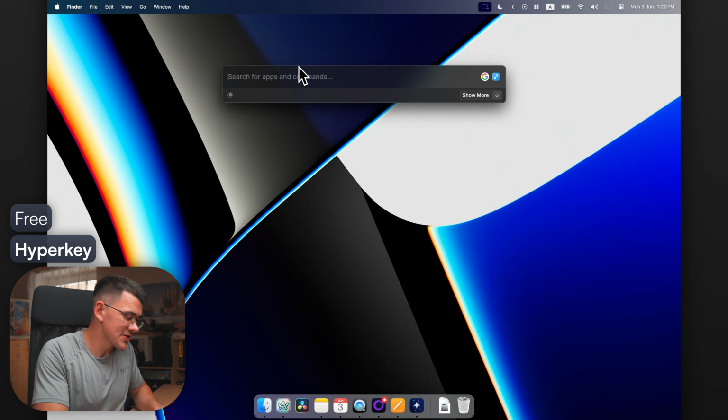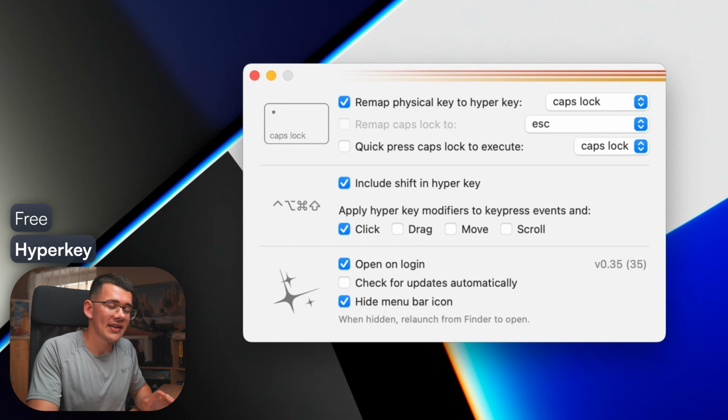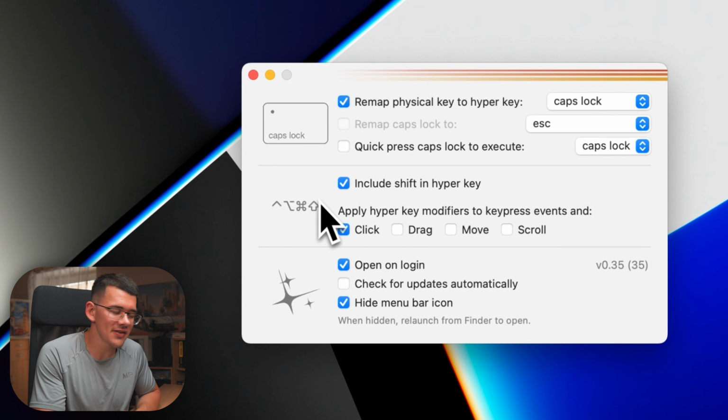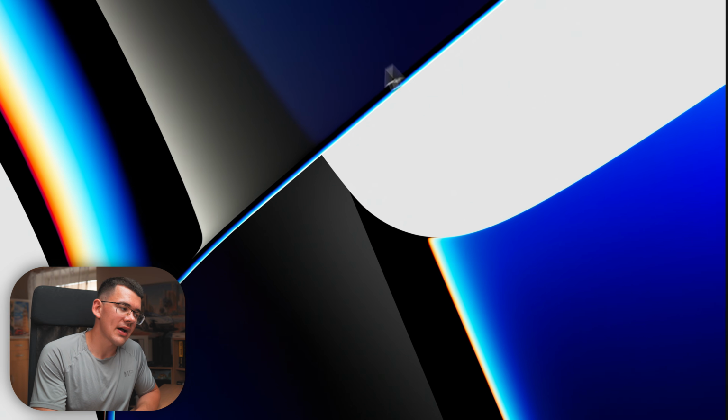But this next app, which is called Hyperkey, fixes that totally. You can replace Caps Lock with Control, Option, Command, Shift at the same time, which pretty much no app uses. So you can do custom things on the entire system.